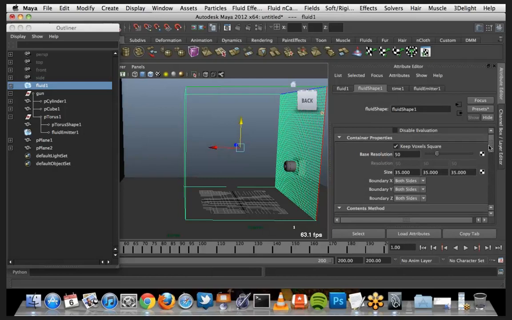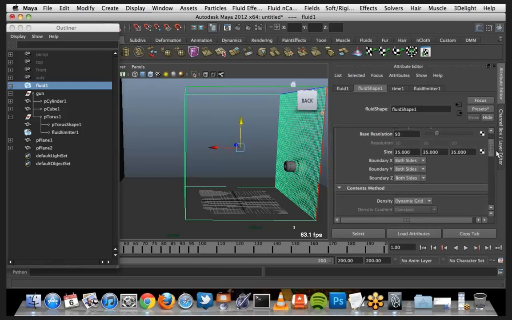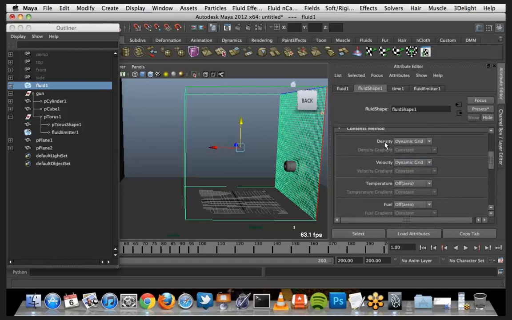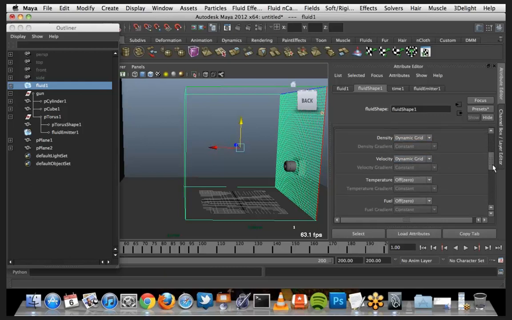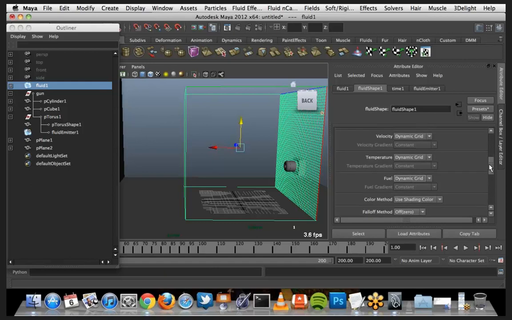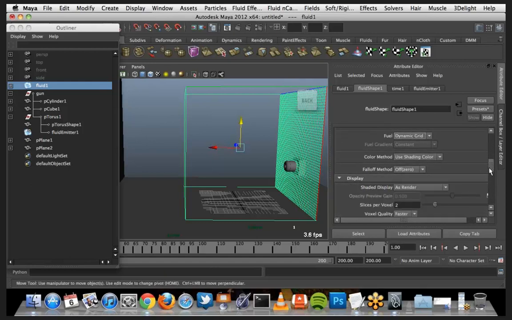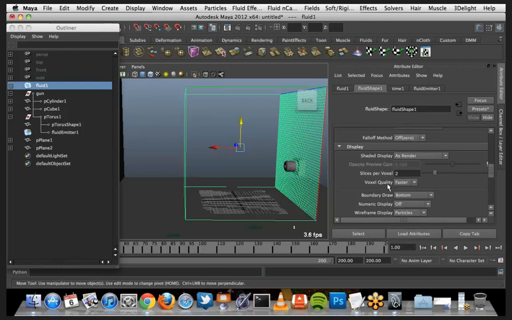So to begin, we're going to scrub on down here to the contents methods section of our fluid shape. By default, we have density set to dynamic grid, velocity to dynamic grid, and likewise, we want to turn temperature and fuel to dynamic grid. And next up, we'll go down to display. We'll tweak voxel quality from faster to better, so that will display in our viewport a little better.